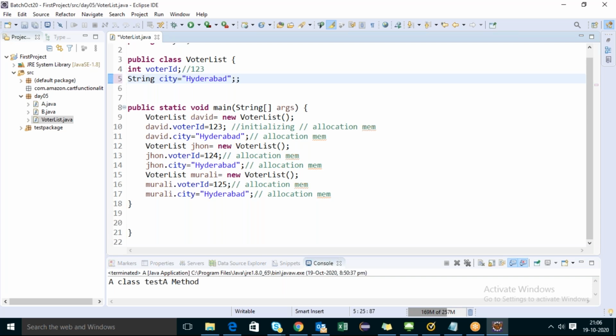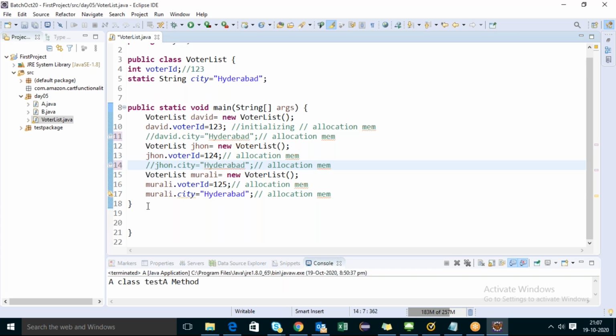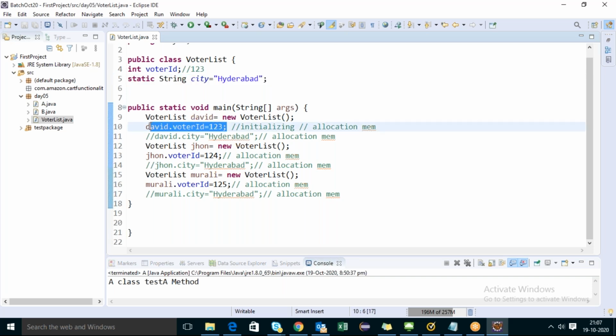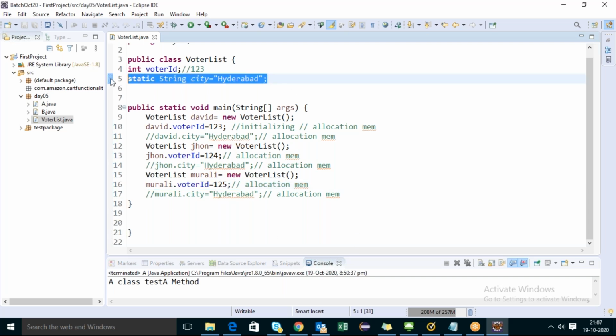Take this here and make it static. If you make it static, this is a one-time activity, as I said earlier. Now you can remove this one, this one, and this one. Let's say there are 1 lakh voters in Hyderabad. For each and every voter, I am taking only a single variable. Anyway, this has to change object to object. But the city is not changing object to object.